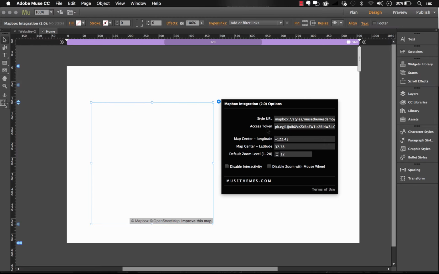These are just going to point this Muse site to that specific map within your account, and I'll show you where to find those after. The next options we have below are for controlling where you want the map to be centered. So you add the longitude and latitude values into these boxes. Lastly, you have a default zoom level, so how tight do you want the map to be zoomed? And then you have some options for disabling interactivity and disabling zooming with the mouse wheel.